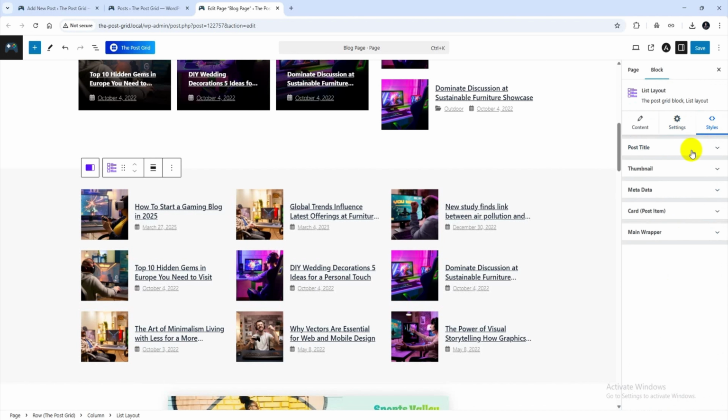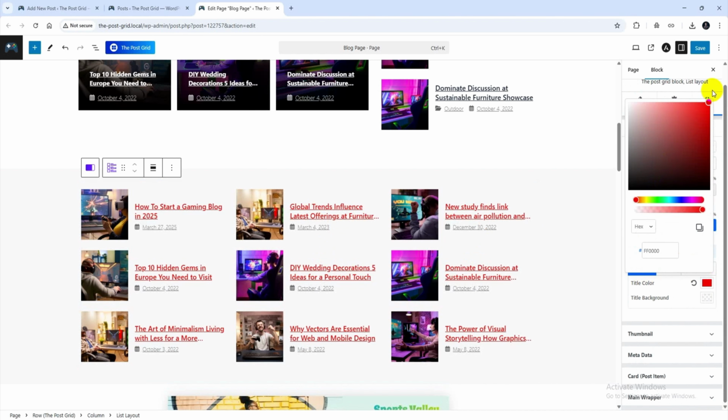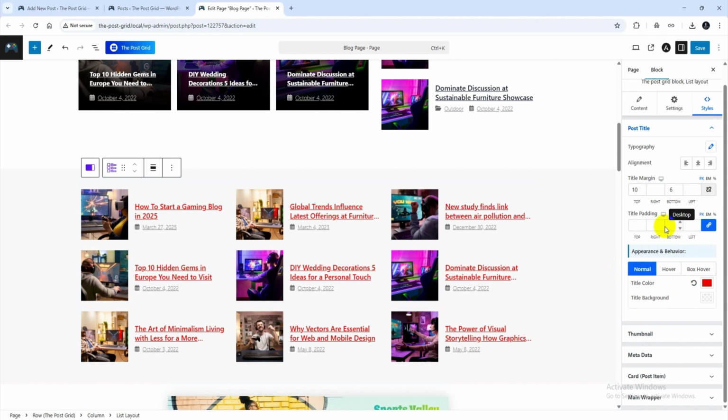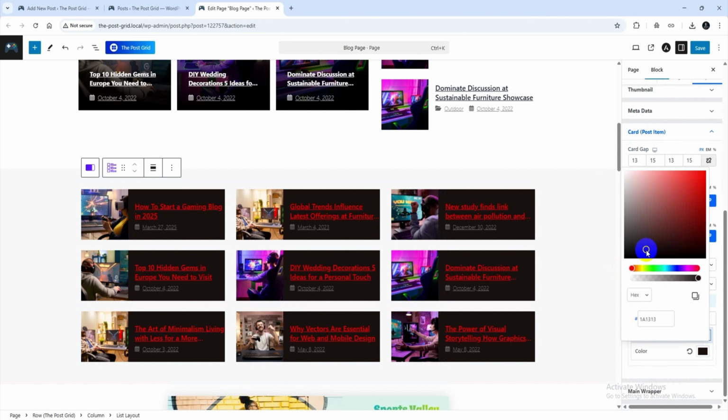Now again go to the style for your post title to customize the appearance, like the title color into normal, hover or box hover. Then from the card like post item, you can customize the color from this color picker.